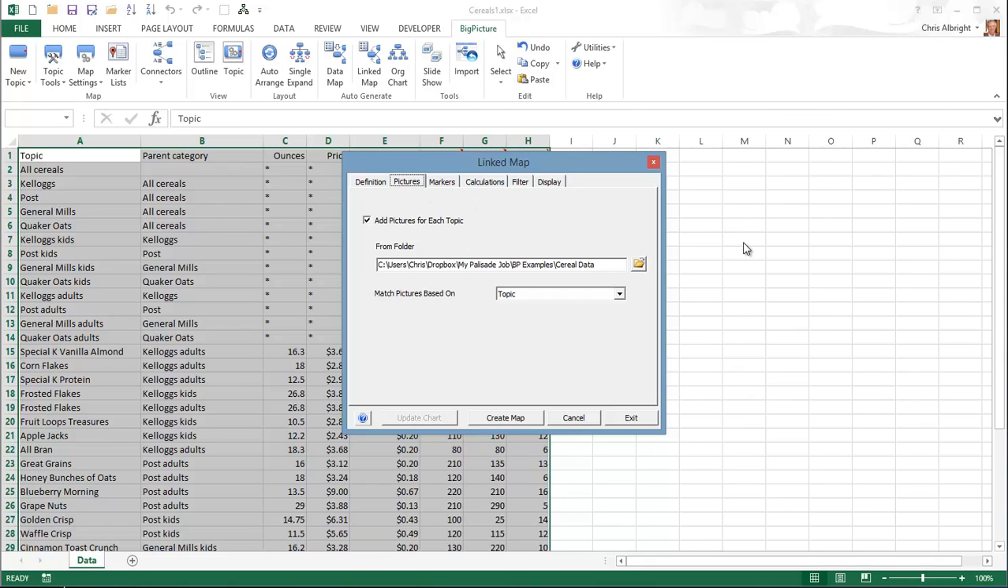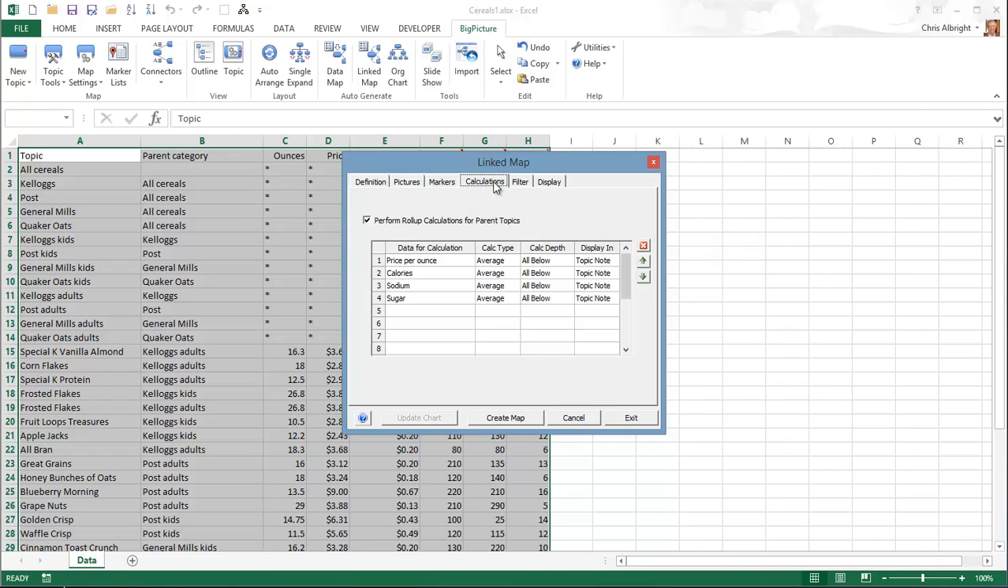The Pictures tab allows you to add pictures from a specified folder, where the names of the picture files match one of the columns, in this case the topic column. Actually, there will be pictures only for the individual cereals from row 15 down, not for the categories. The Calculations tab indicates that averages of the 4 items listed will be rolled up to the various categories. For example, the average calories per serving will be shown for all cereals in the Kellogg's brand.